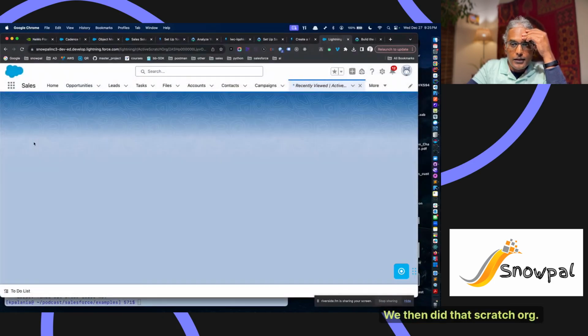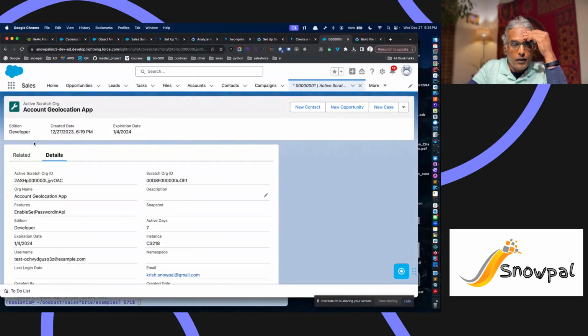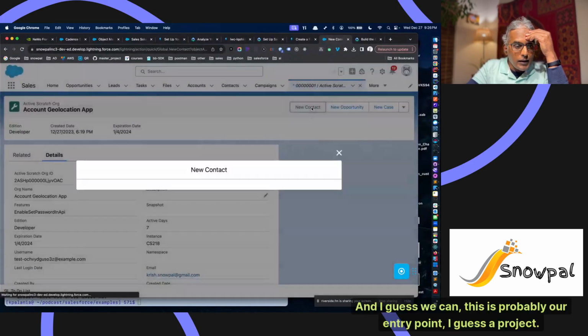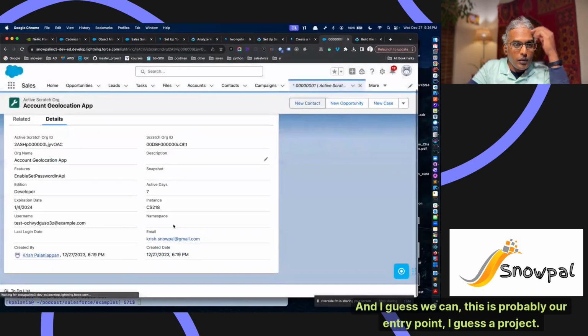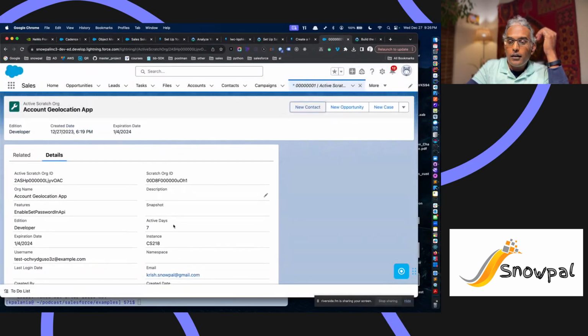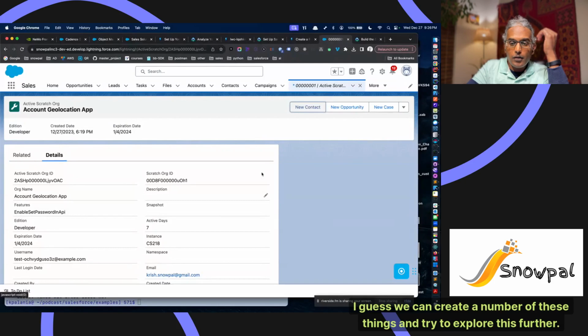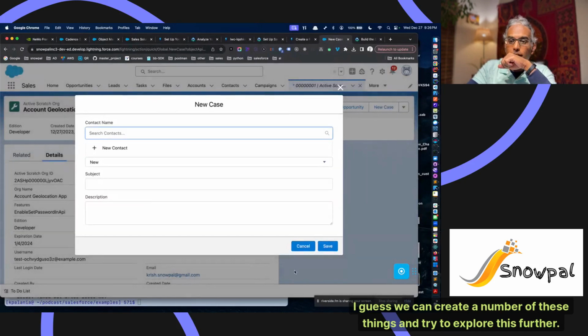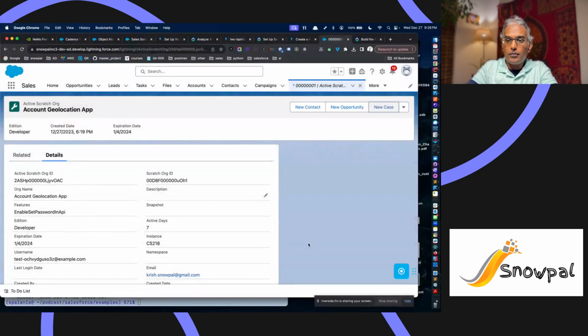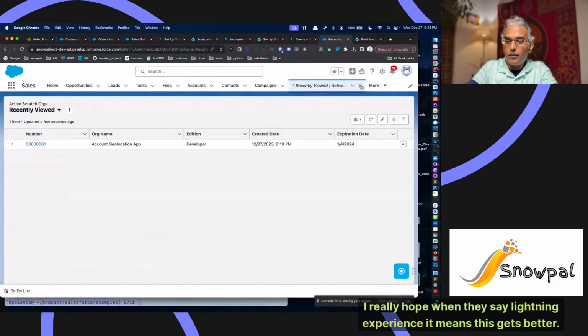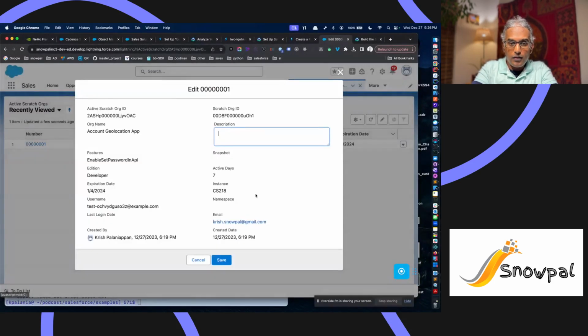We then enter that scratch org. And I guess this is probably our entry point, a project. I guess we can create a number of these things and try to explore this further. Scratch org. How does the UI really look? Hopefully, when they say Lightning Experience, it means this gets better. New org, the first one. Last login.